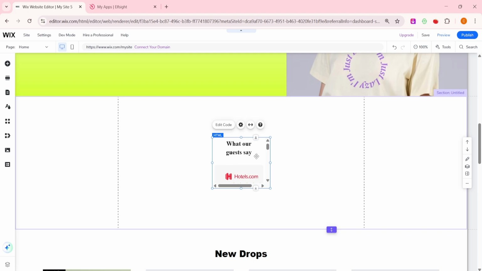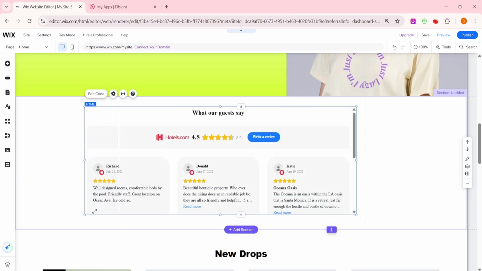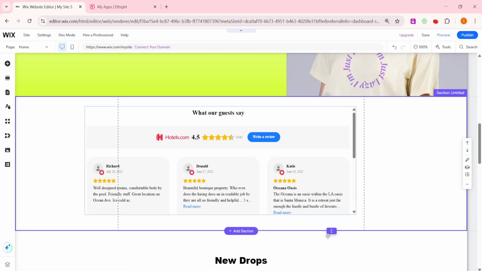Then you just need to adjust the size of this widget by clicking and dragging the small dots like this. You can also expand the size of this section by dragging this arrow up and down to fit the entire widget.